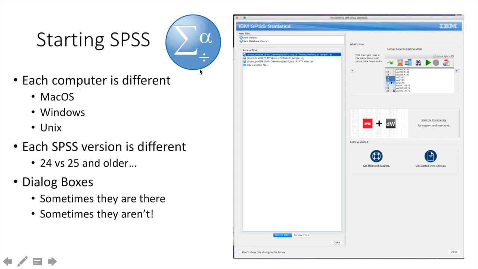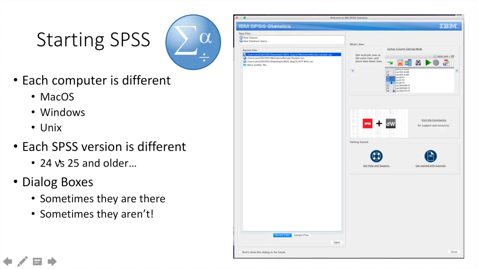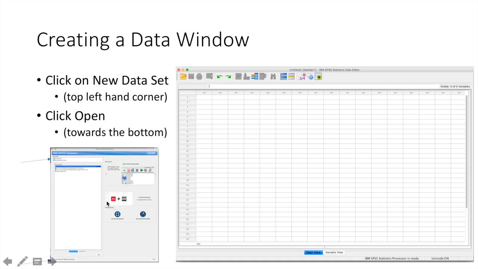Sometimes it's going to bring up a dialog box. It looks something like this. You can go through and you get little tutorials or helps or things like that. That's fine, but sometimes they're not there, and that's okay. This is just the previous slide, just shrunken down. What you want to do is click on that top one. So I'm going to go back up just a little bit. This is the new data set. And if you don't want to see this dialog box every time, you just click on don't show me this dialog box in the future.